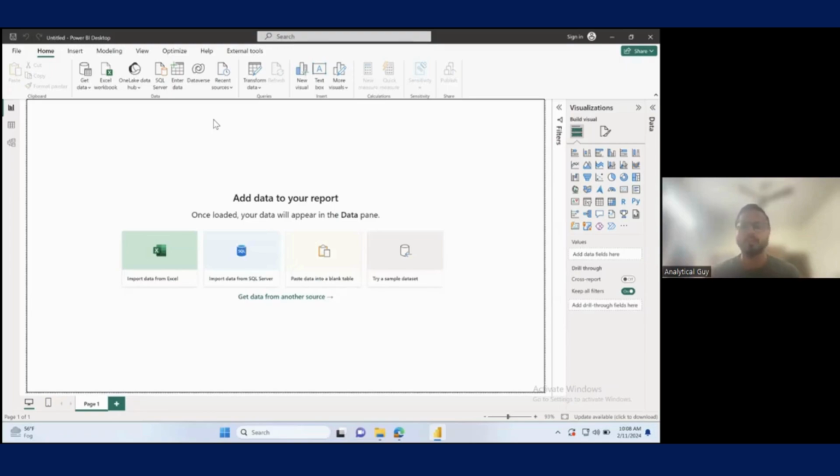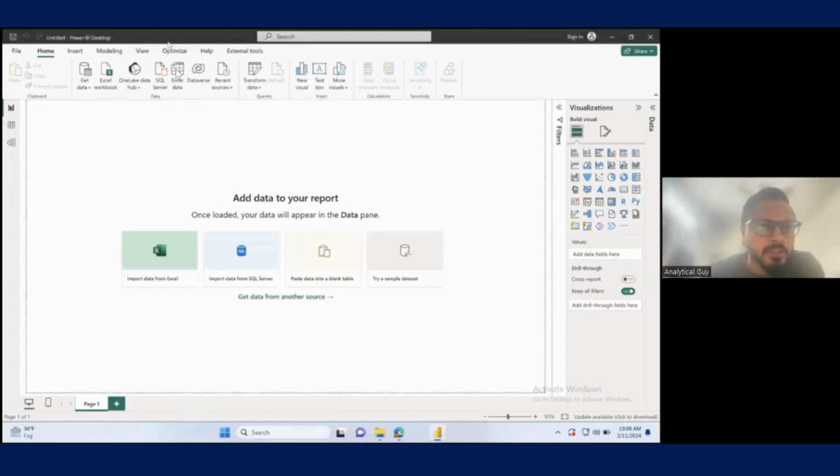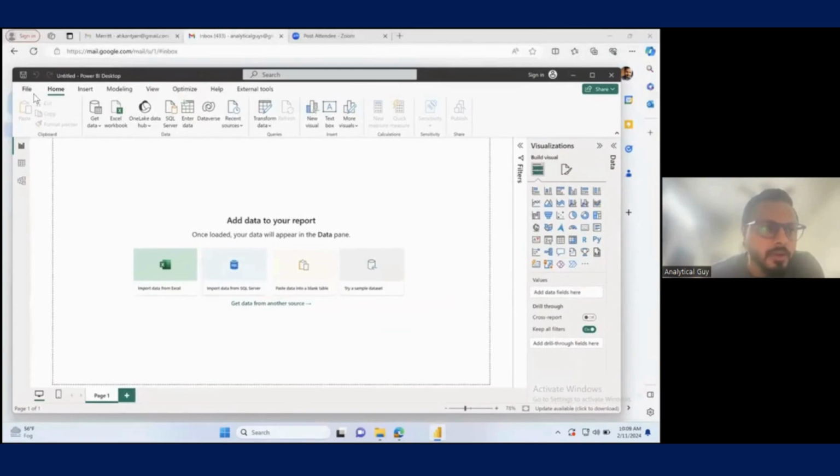Now I'll start with the interface part. Once the interface is pretty much clear, I'll take one example data set, and then we'll try to make a dashboard, right? So this is the Power BI desktop, as you can see over here. This is my ribbon with file, home, insert, modeling, view, optimize, help, external tools. This is quite similar to Microsoft Excel, because it is from the same Microsoft umbrella, right? They try to build in the same format so that it's user friendly.